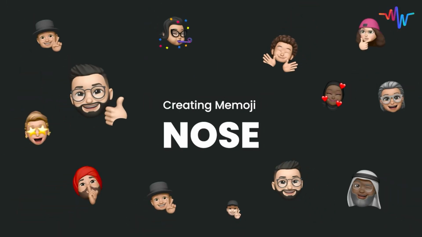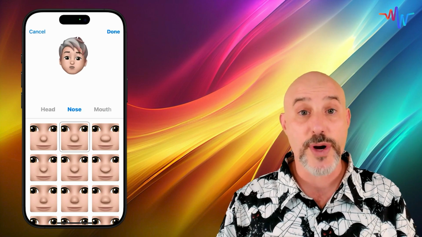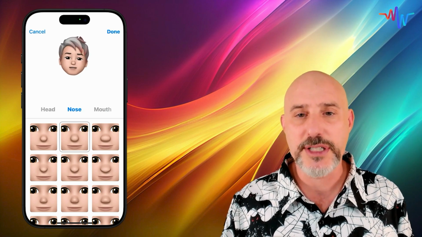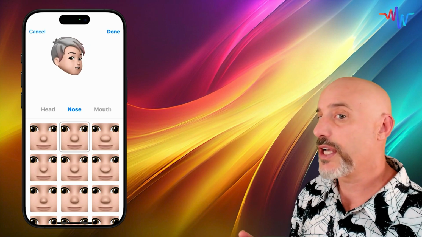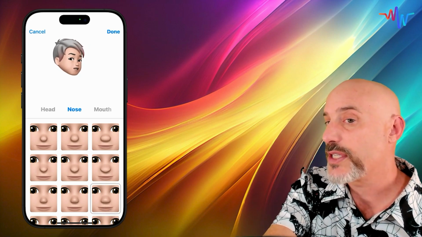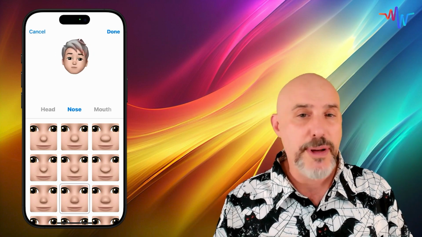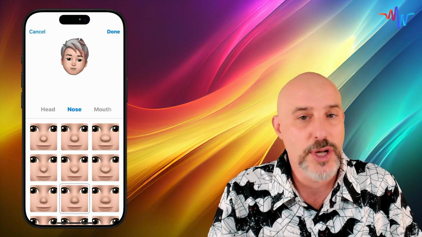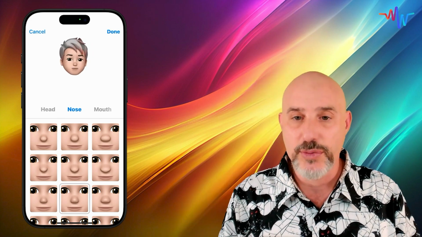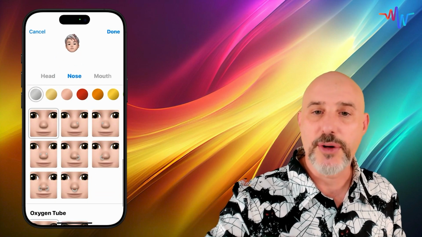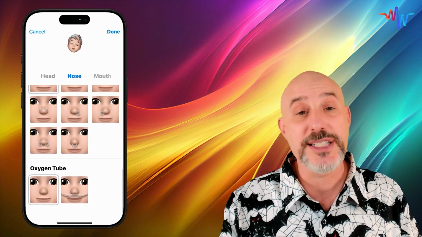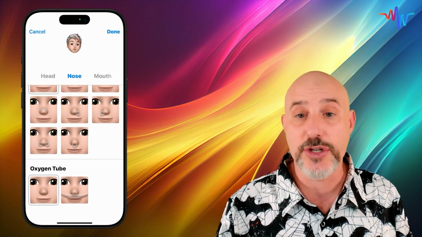Now let's come over into the nose section. There's a little tip in the nose section. If you look at your nose straight on, all of them look pretty much the same. So the trick is to turn yourself to the side a little bit so you can decide which one really does look most like your nose. Remember, this is a three-dimensional cartoon, so having that angle on it can really help. Down below that, we've got options for nose piercings and even an option for an oxygen tube.